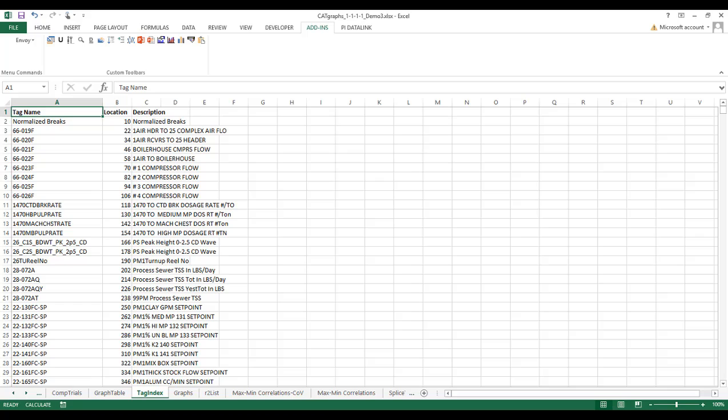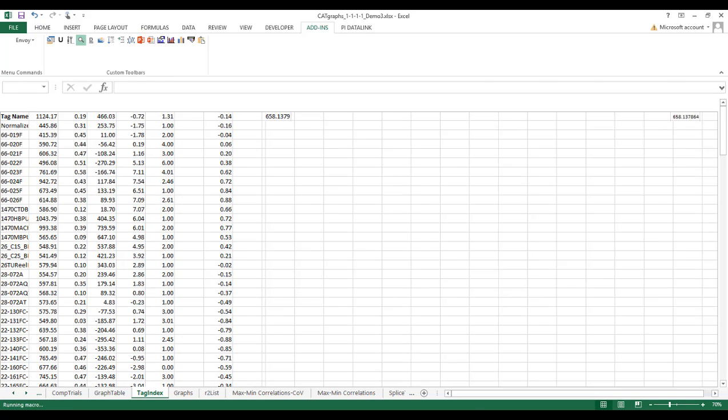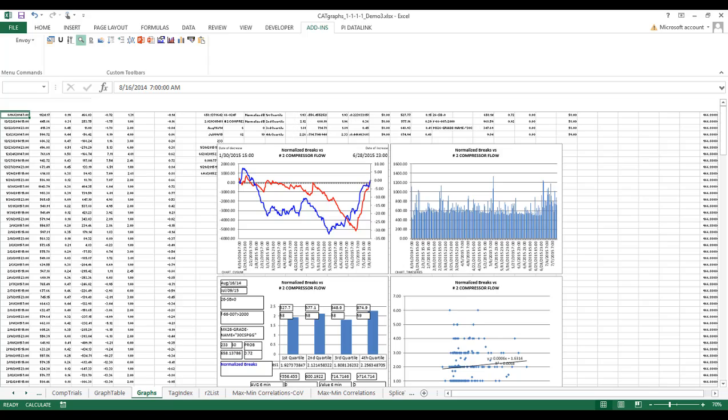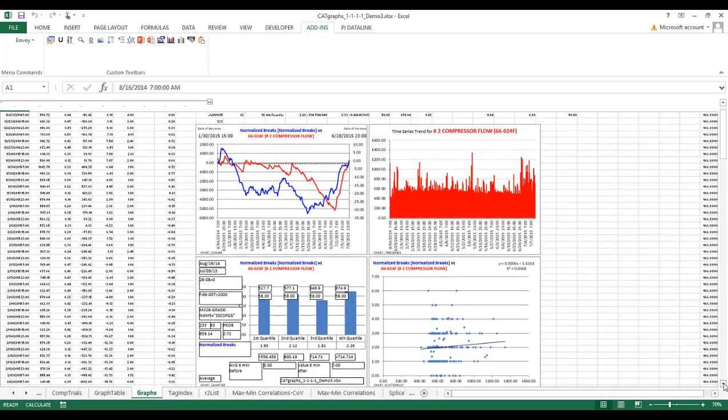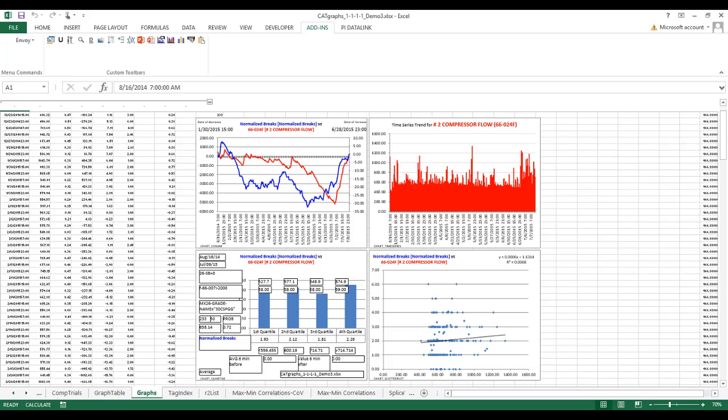Once you have the add-in loaded, you will notice an Add-ins tab in the ribbon that includes a drop-down menu and a series of buttons. Let's start on the tag index sheet. This is a list of all the tags that are included in this file. To plot a tag, you can highlight the tag name and click on the magnifying glass. You can highlight a tag anywhere in this file. It does not have to be on the tag index sheet.